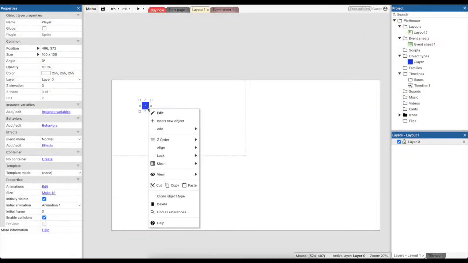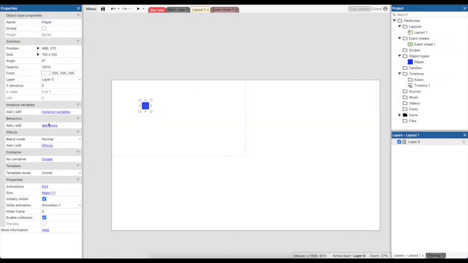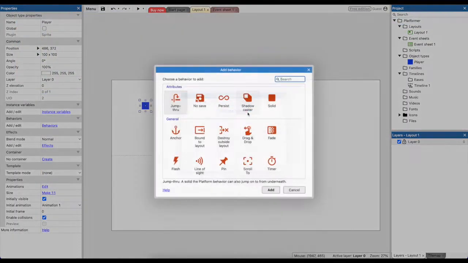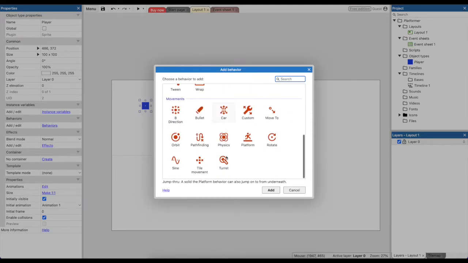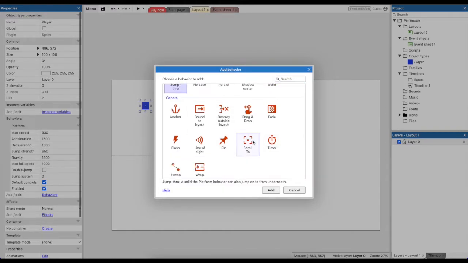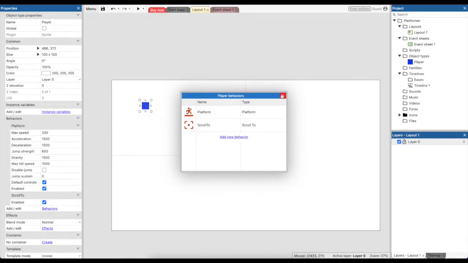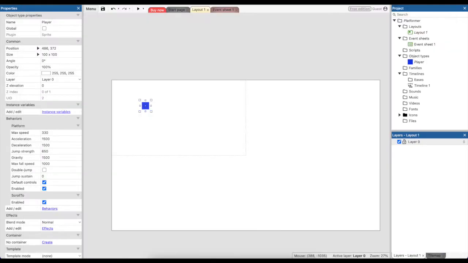Now we have to give it a couple behaviors. So I'm going to right click and I'm going to edit. I'm going to come over here and add a behavior. Say add new behavior. We want it to be a platform movement. So we've got movements here. We got platform, add, and then we want to add the scroll to effect. Add. So now I'm going to test this out because it should just drop down and go all the way to the bottom. There we go. So it's moving, it's scrolling too.